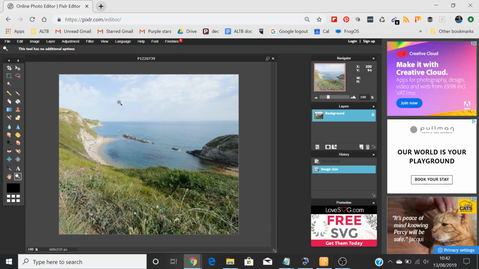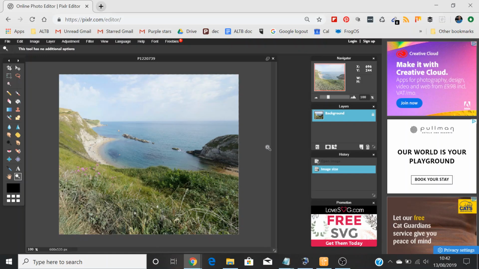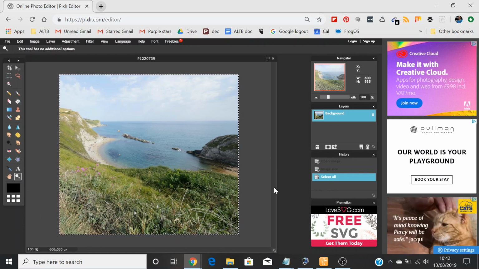So now we've got an image that's 600 wide by just over 500 high, but we want it to be 500 high. Now you could just change that 500 dimension and not constrain the proportions and you get all sorts of distortion. Instead, we want to keep the same aspect ratio. So go back to our instructions. We're skipping that line. It says Control-A to select all the image and Control-C to copy. So I'm going to do Control-A now, and you can see a dashed line has appeared. This is the area that we've got selected. Control-C to copy that. So it's now in the clipboard.